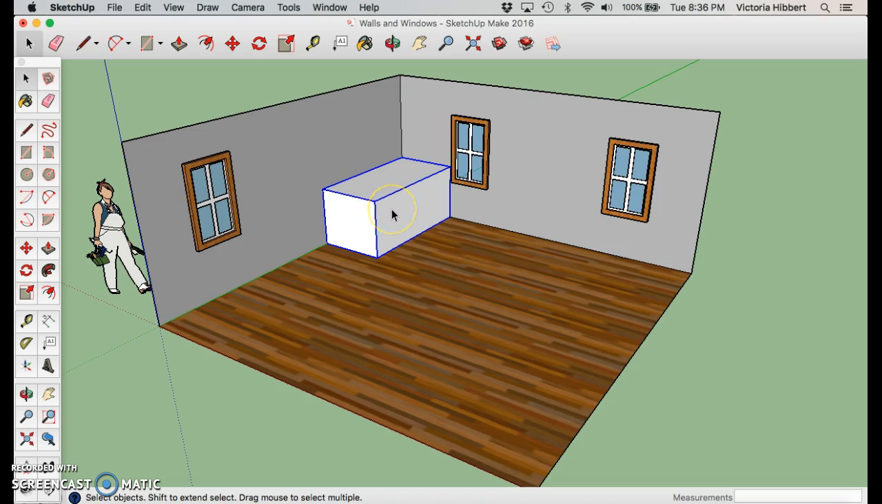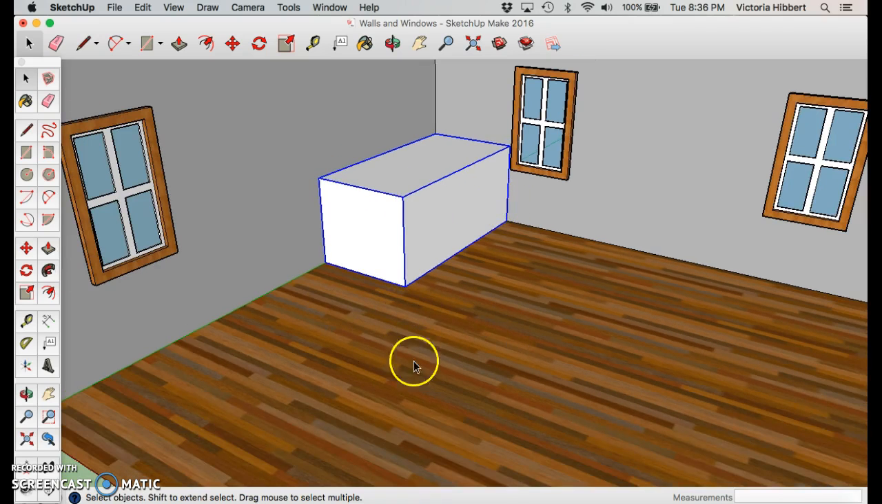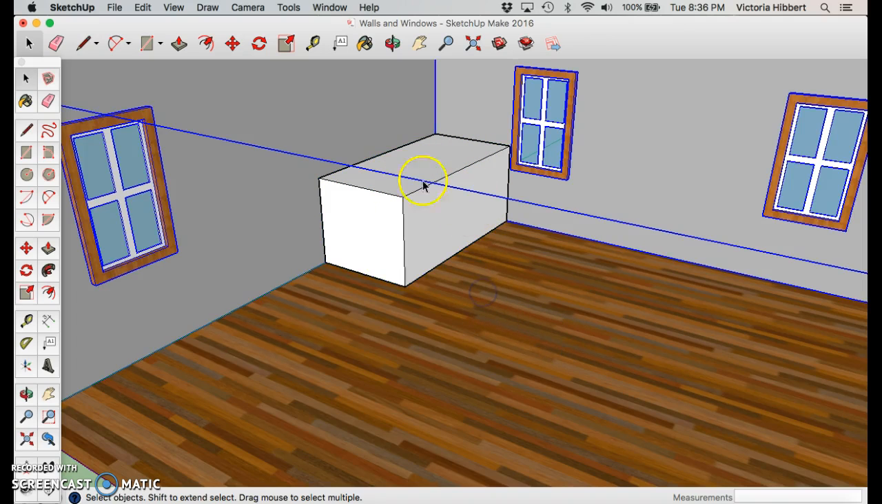Now you notice when I make it a group, all the little dots that were on there before have now disappeared. And now it's one physical piece. So I have two groups here. I have the dresser and I have the room itself.